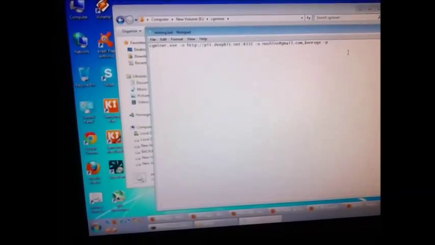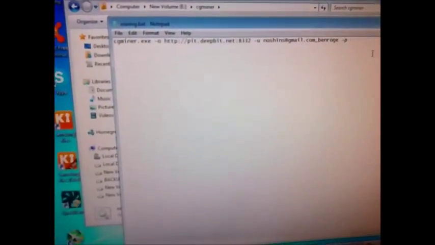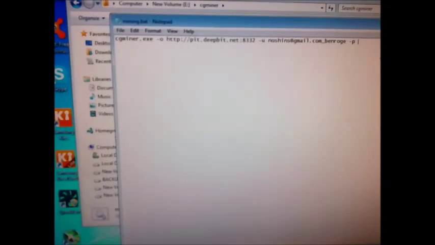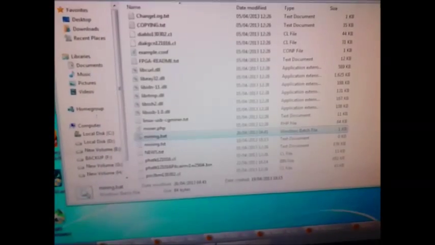I'm just going to make a short video on how to get started with Bitcoin mining. The software I am using as a Bitcoin miner is called cgminer.exe. You'll need a fairly good graphics card to do Bitcoin mining.